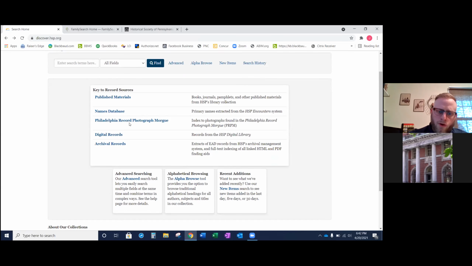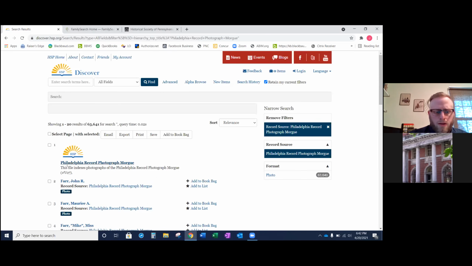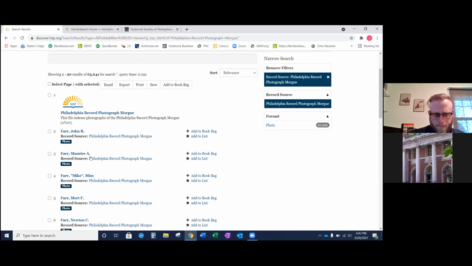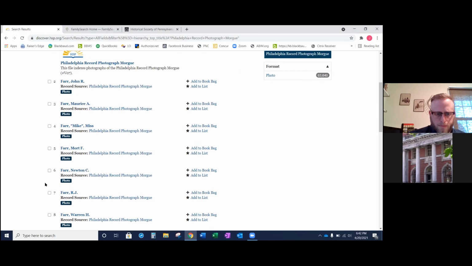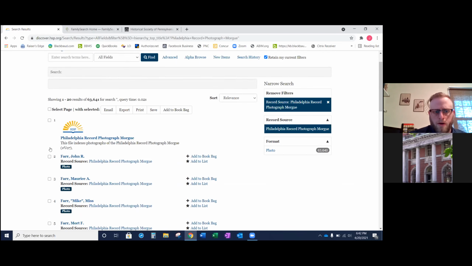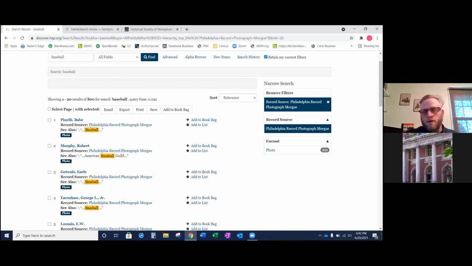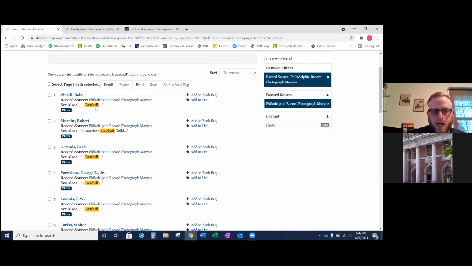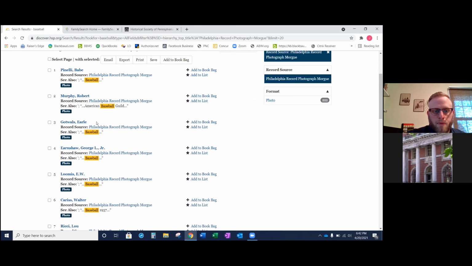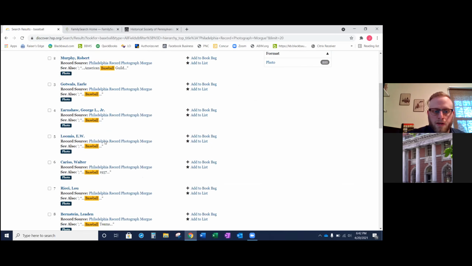And Philadelphia Record Photograph Morgue. These are basically cataloged as names, pretty much. Mostly you'll see them titled as names. However, you can search subjects in here. For instance, if you're not looking for a name, but you're saying, you know what, I want to see all of our records that pertain to baseball. All right. So when we click that, you're going to find all of the records that really have the subject baseball in them. Okay. So these people are associated with baseball in some capacity.